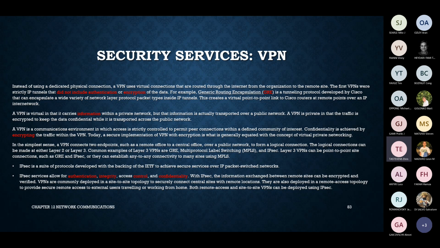Layer 3 VPNs can be point-to-point site connections, such as GRE and IPsec, or they can establish any-to-any connectivity to many sites using MPLS. Good. So point-to-point versus any-to-any, MPLS basically versus IPsec and GRE. Go on.